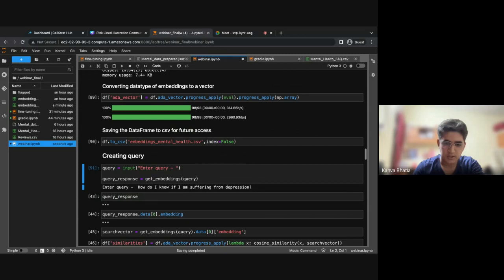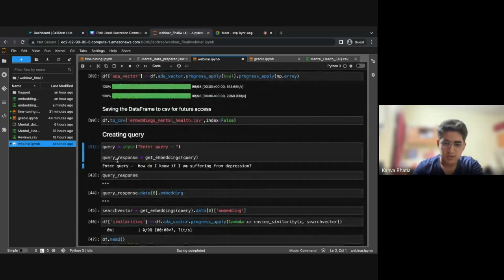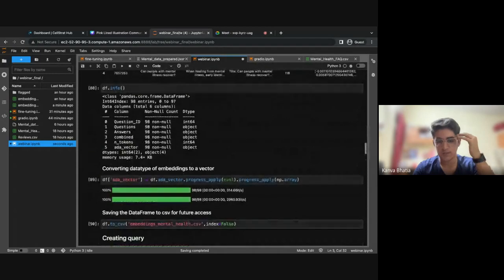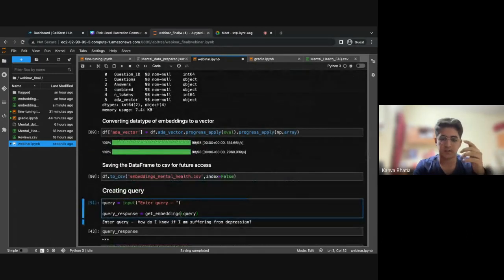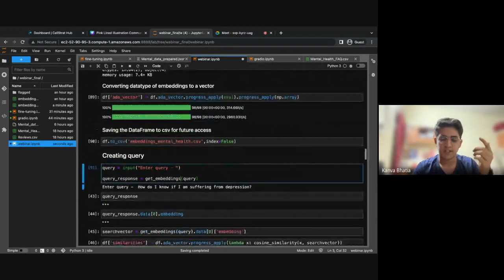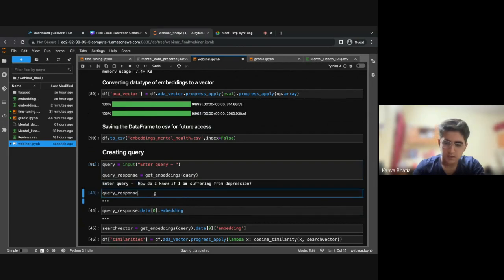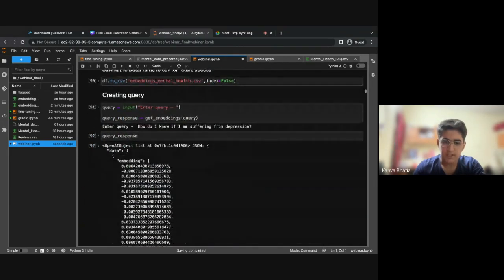We'll save this as a query. We'll see how our query response looks from the get embeddings function. Remember, we created our get embeddings function before, which basically calls the create function of the embeddings class of OpenAI. So this query response should contain the embeddings for this "how do I know" text, right? We'll just see that. Yeah, it returns a JSON value which contains the embeddings.